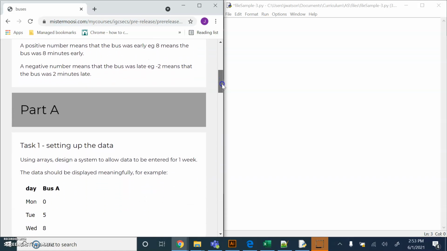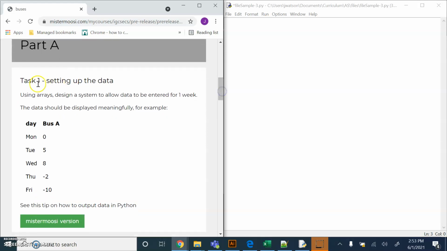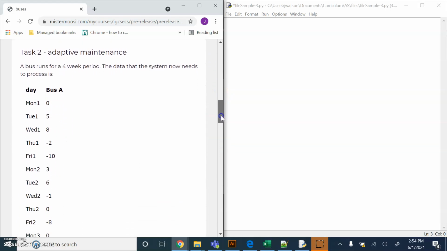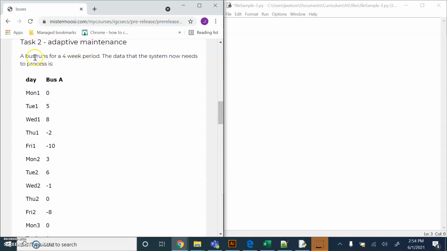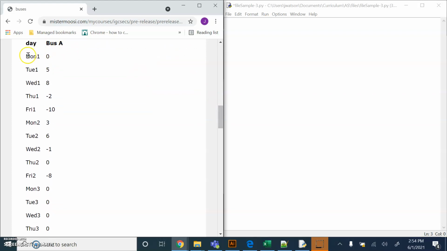Okay, so hopefully you're familiar with the task. We're going to skip task 1, because task 2 really builds on task 1. So let's just start with task 2. A bus runs for a 4-week period. The data that the system now needs is to process all of this. So there's a bus and it runs for 4 weeks. There's the data for the first week, which has 5 days. There's the data for the second week. Of course, every week has 5 days. There are 4 weeks, so there are 20 items of data.